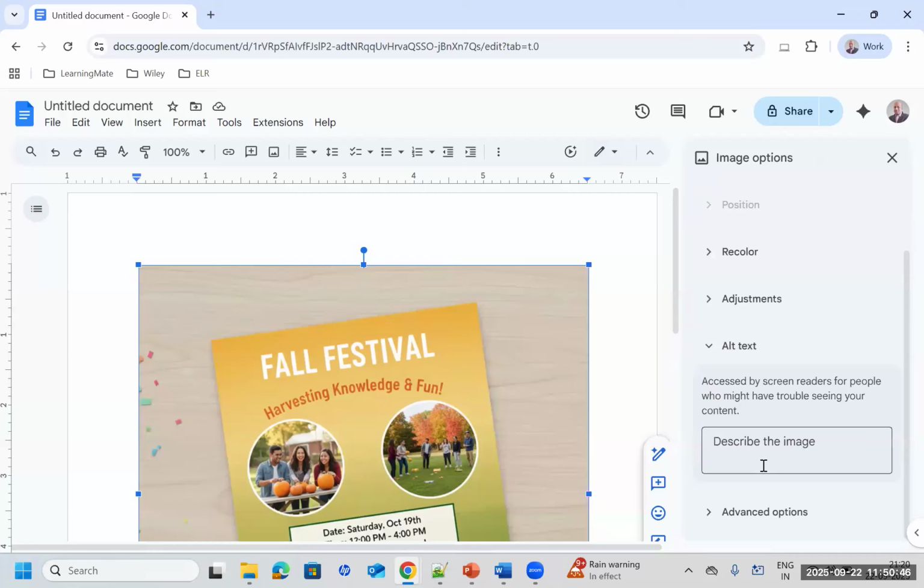And again, you can describe the image here. So this is the way you can add alt text in your documents.